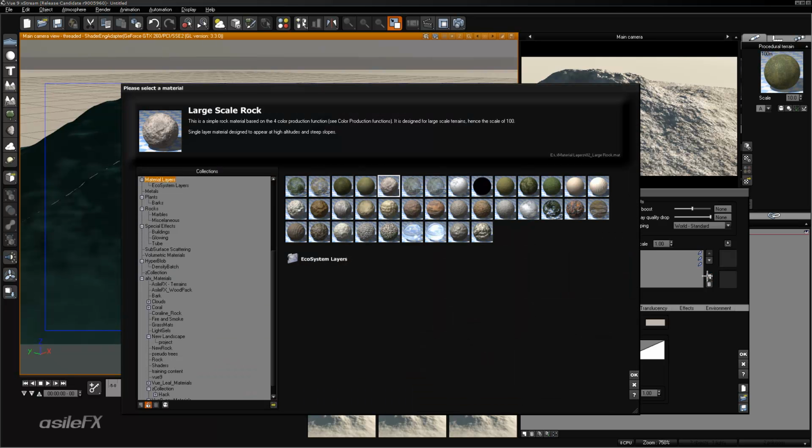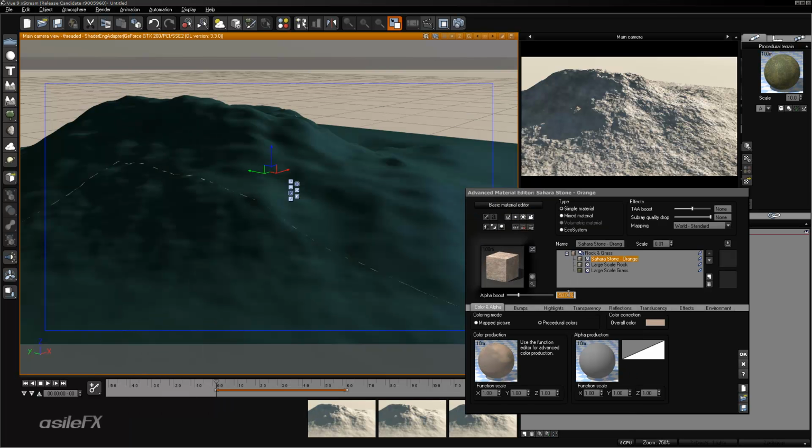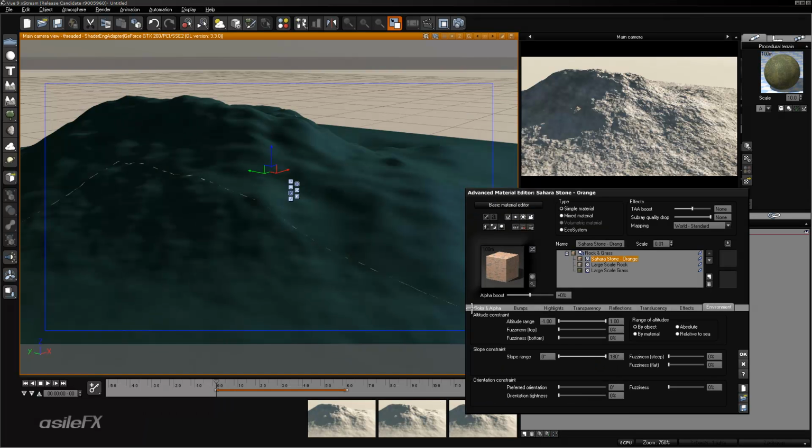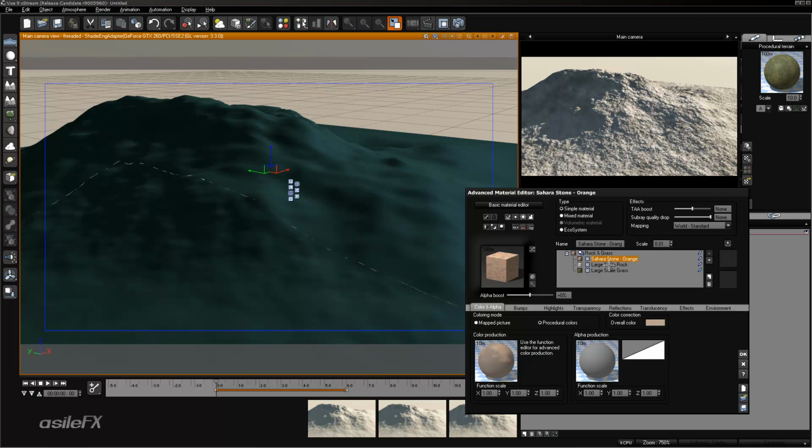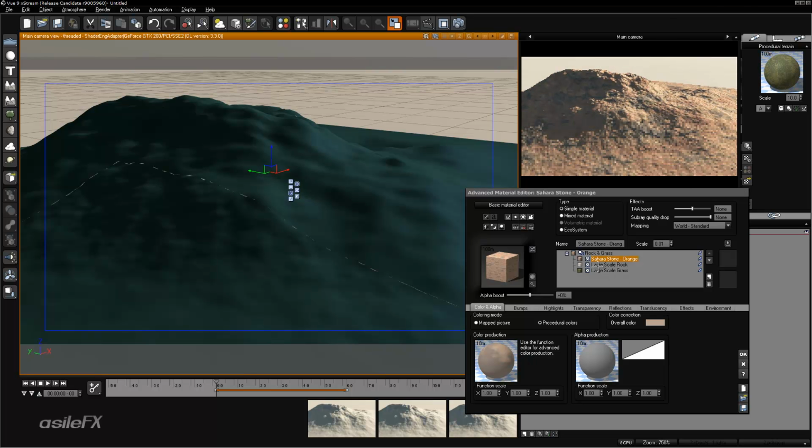So now we're going to go ahead and add another material to transition into. And let's pick the Sahara Stone Orange. Set our alpha boost to 0. So that way it doesn't have any fade or change automatically. And that scale looks like it should be okay. So what we want to do is set this up to control the alpha of the large scale rock and the orange, and those are going to be our secondary and third transition, or the end points of transition 1 and 2.